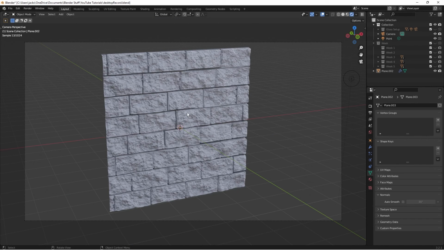But anyways, this is what the finished material is looking like. Hopefully you enjoyed and can find use for this in your stone brick walls. It looks really good in the Cycles version. The Eevee version also looks really good.